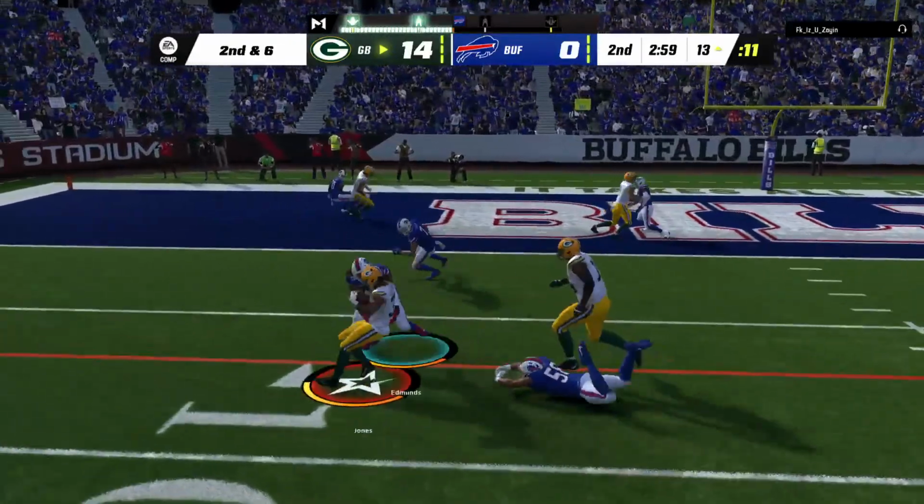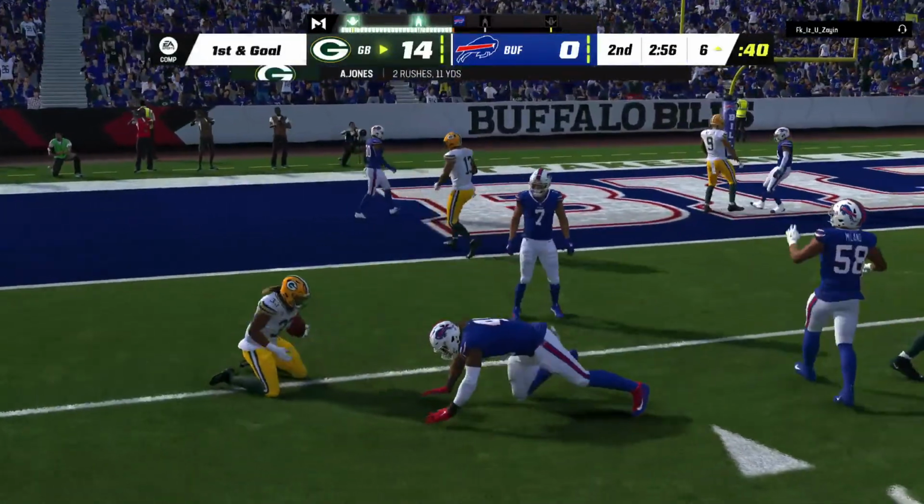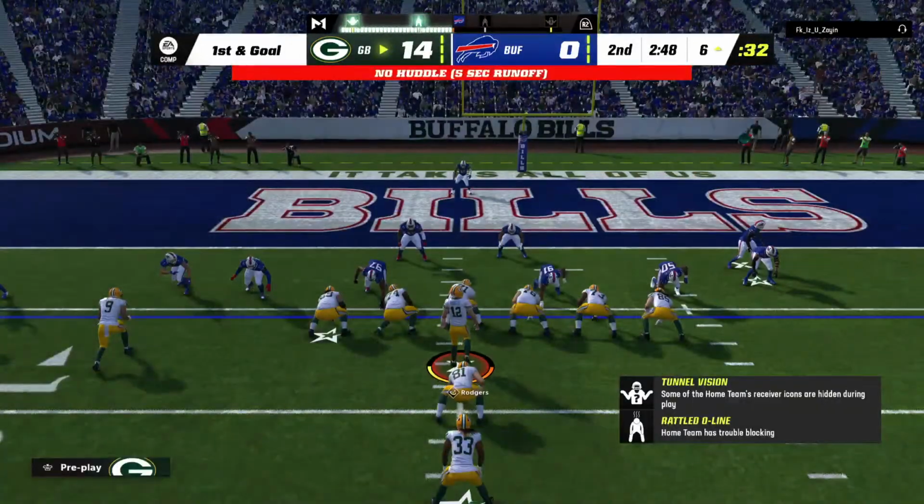Second down, another shot for Jones. And he's going to be brought down just shy of the 5 at the 6.